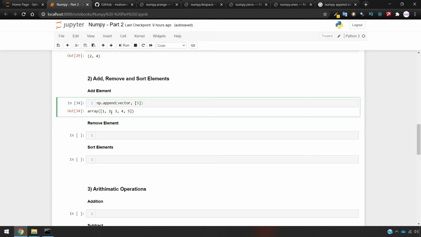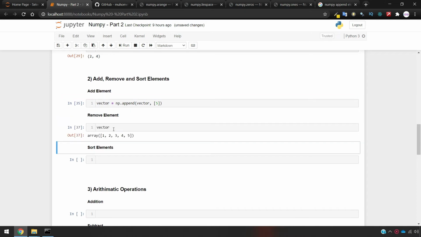So the new array has been created from the elements 1 to 5, and it has the new appended element as well. But the result is not saved in the vector variable. So what I can do is copy the expression and assign the value to the vector array. Whatever change we are doing here will be assigned to the vector variable. So the vector variable has 5 elements, 1 to 5.